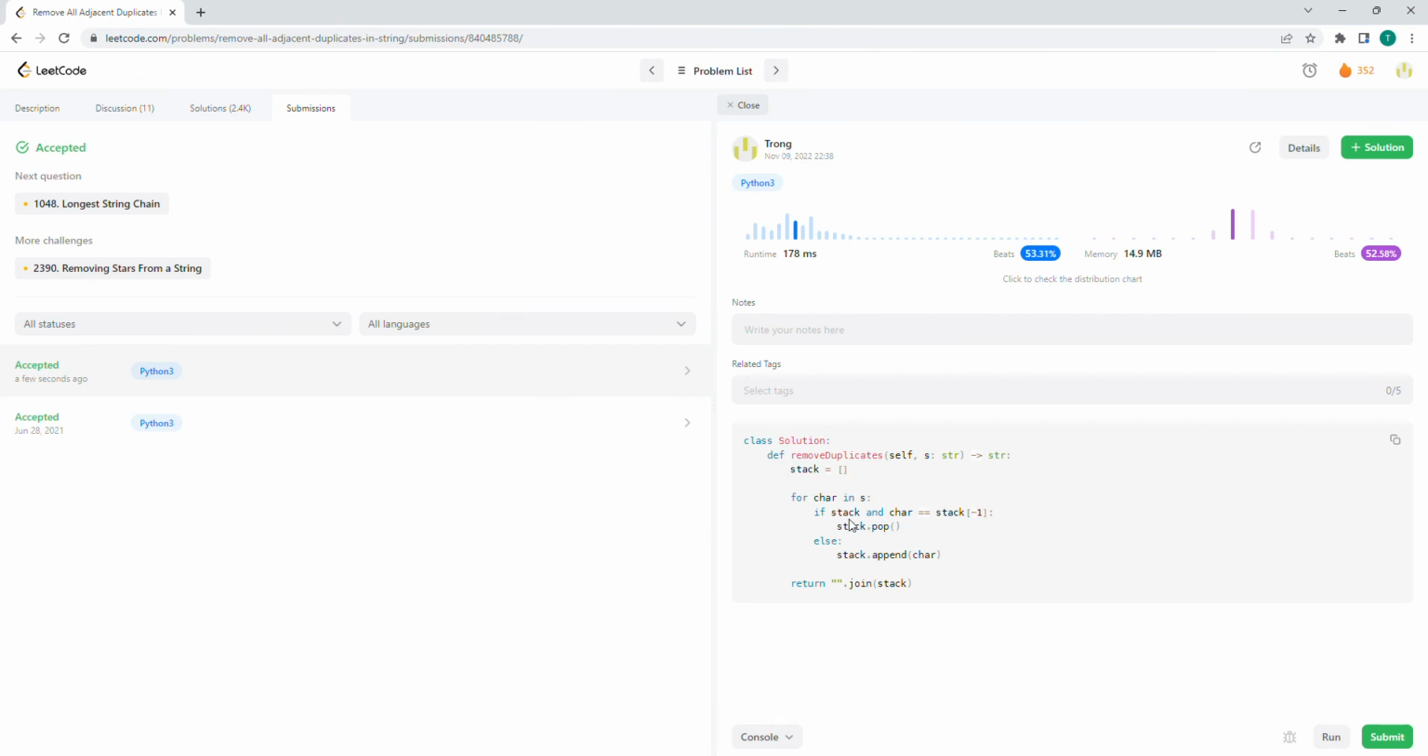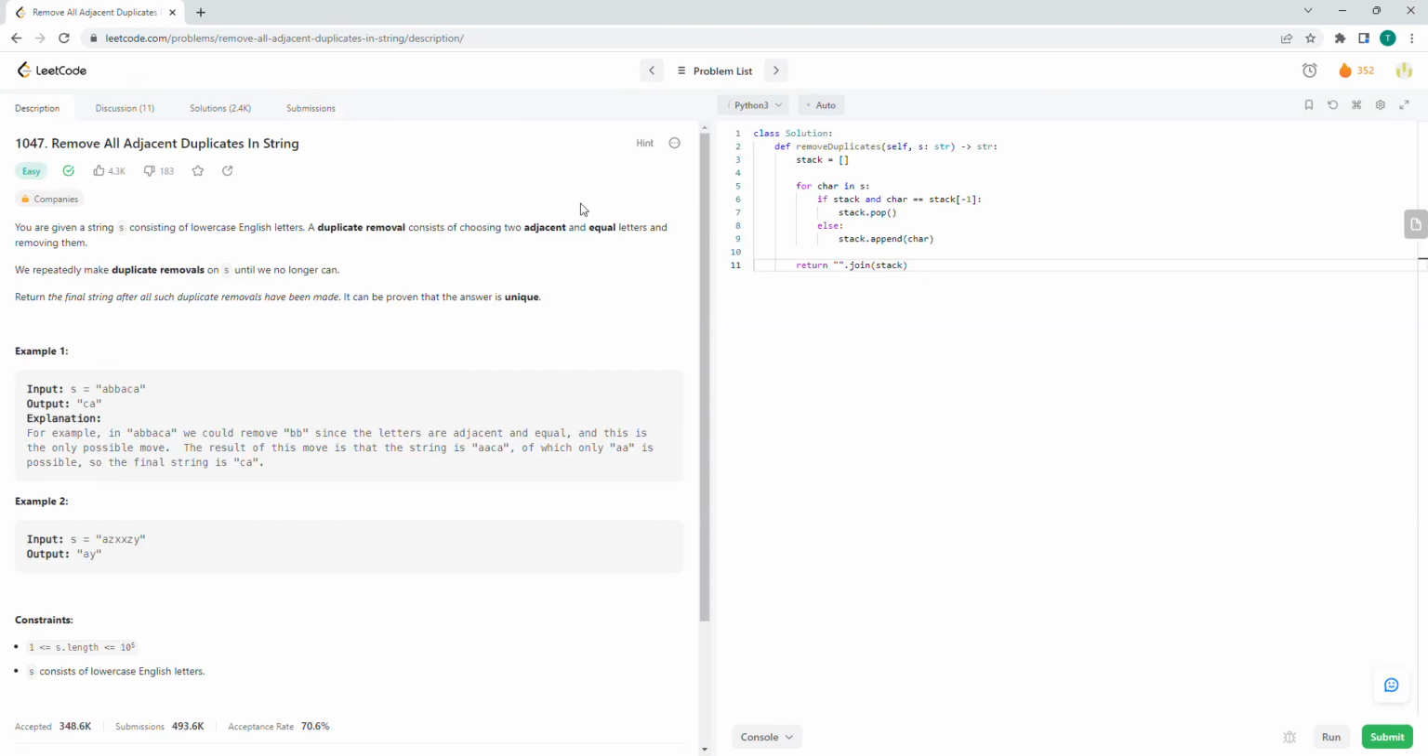So it's running in big O of n time complexity, because we just loop over S, once for each character in S. And space complexity is also big O of n, because we store everything inside a stack of size at most n. For instance, if all the values are unique, then it's n values.